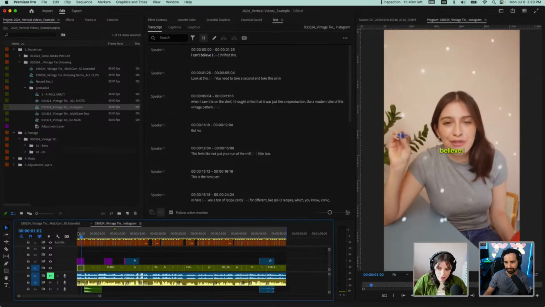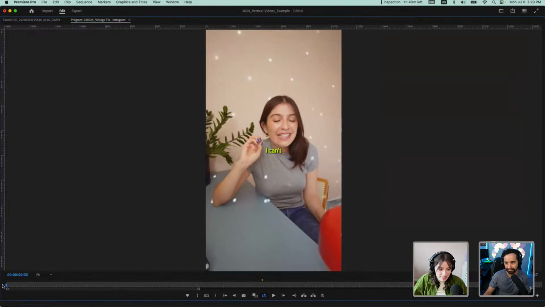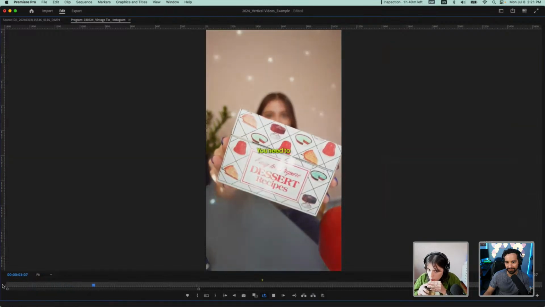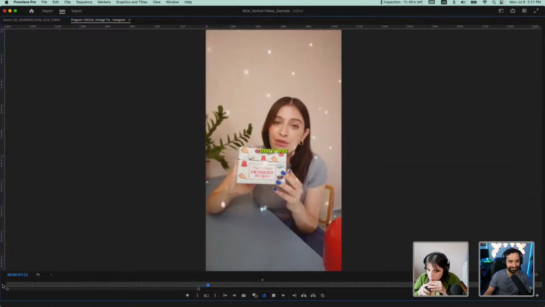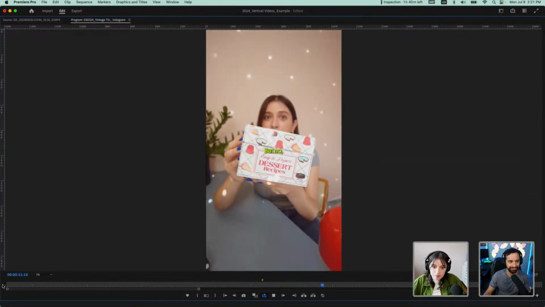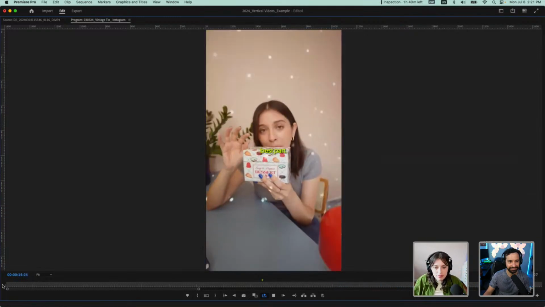I can't believe I thrifted this. Look at this, okay? You need to take a second, take this all in. When I saw this on the shelf, I thought at first that it was just like a reproduction, like a modern take of this vintage pattern. But no, this feels like not just your run-of-the-mill little box. This is the best part.